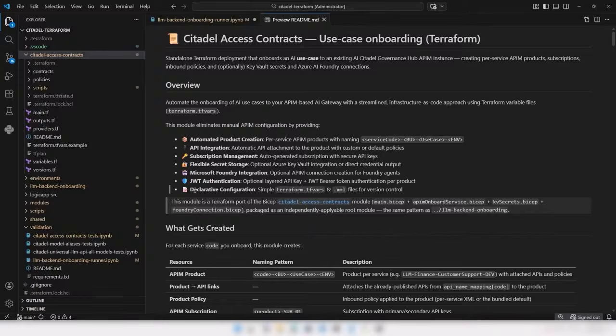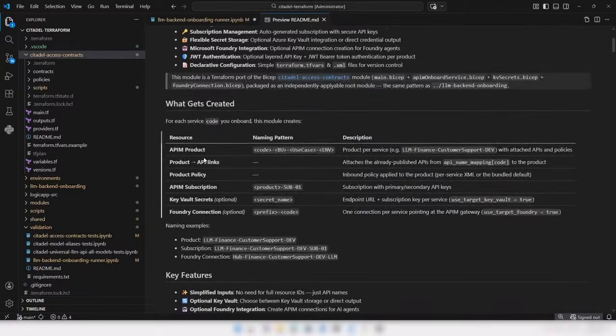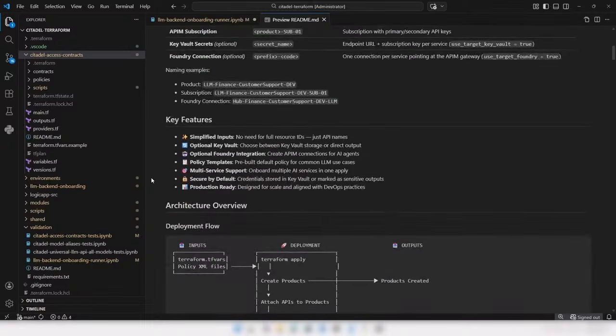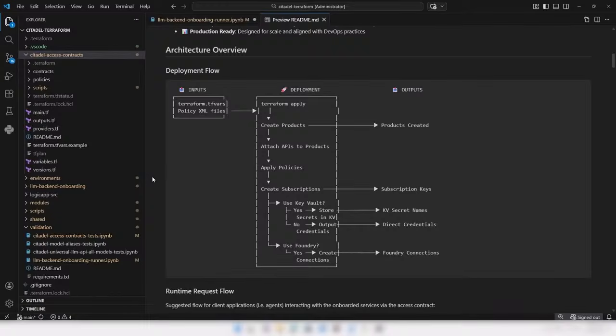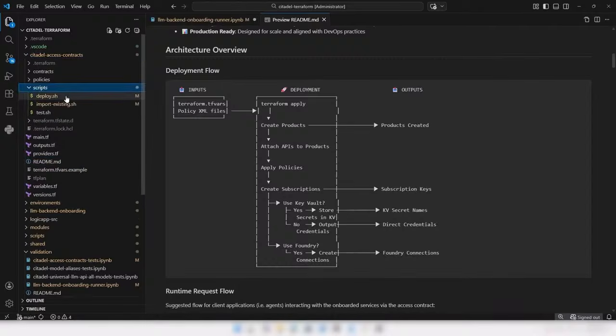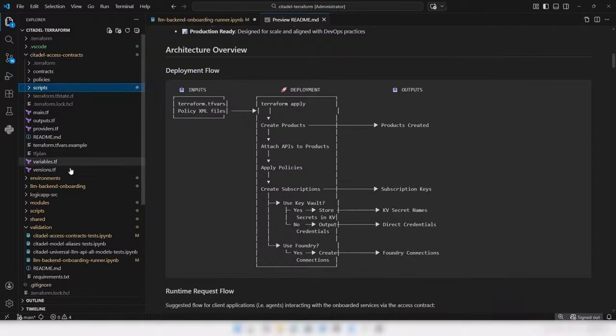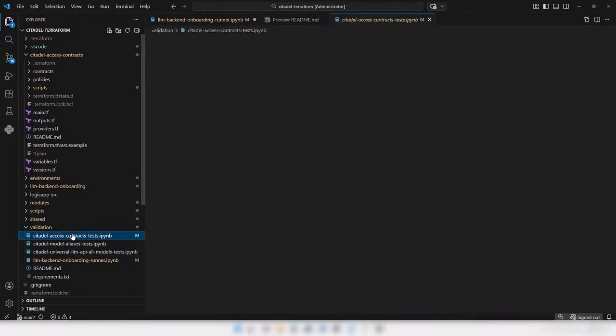You can see here what gets deployed. It runs through the steps, creates the products, and creates the subscription keys. If I want to store those keys in a key vault, I can configure that, or if I want to just use direct credentials. If I want to enable a Foundry connection for my product, I can configure that as well. There are helper scripts, similar to the backend onboarding module, but here we also have a notebook, and that helps us visualize all the steps.